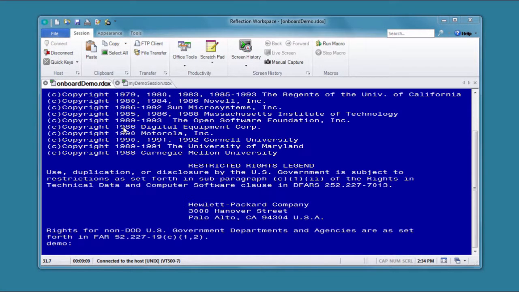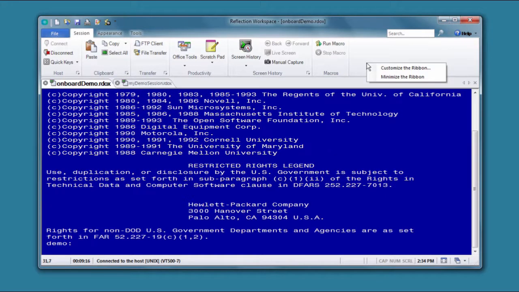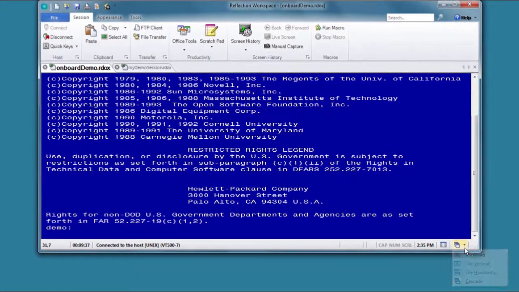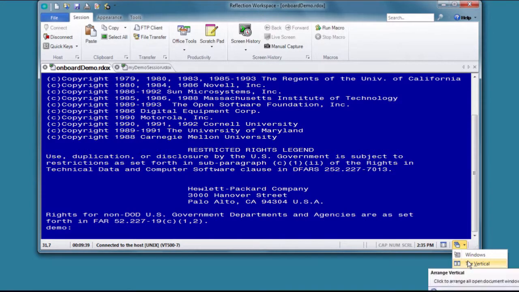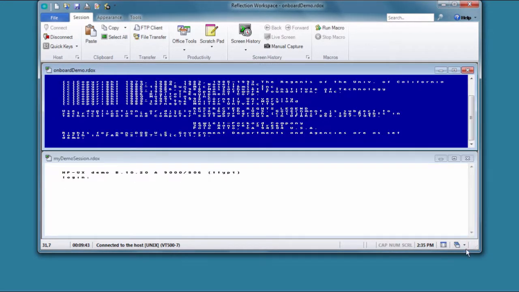Reflection Desktop also offers a number of alternate interfaces. The ribbon is the default user interface. After you get used to the ribbon, you'll find that it's very flexible. You can minimize the ribbon by clicking a tab or using the ribbon context menu. If you don't want to use tabs, you can cascade sessions to run them side by side, vertically or horizontally.